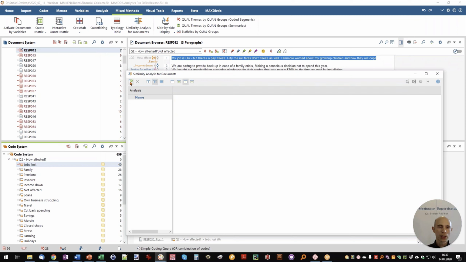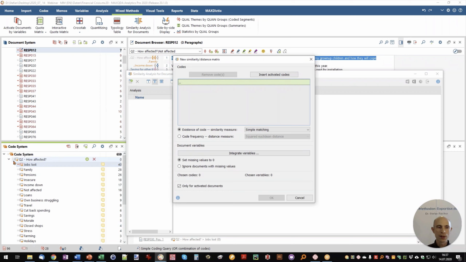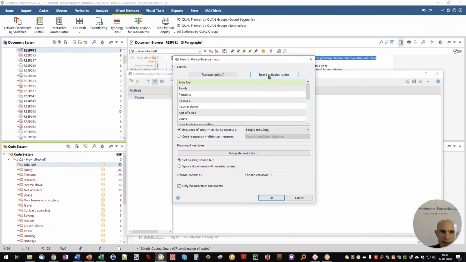For example, what we can do is create a new similarity or distance matrix where we include all the subcodes from how affected. What I do here is include all the subcodes, jobs lost, family, etc. And we have the option to look for the existence of a code or to look for the code frequency. Usually it is enough to look for the existence of a code. And here we have different similarity measures like simple matching or Jaccard. I choose Jaccard because I don't want to take into account now how often a code hasn't been applied, but just take it as a similarity if the documents are sharing the same codes.